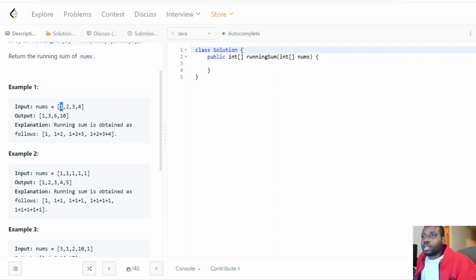And then once we get to this index, we need to calculate the running sum. How do we do that? We have a double for loop. We add up all the numbers, boom, boom, boom, boom, and then we get 6. That's what we do. And then the last one, we do the same thing again.